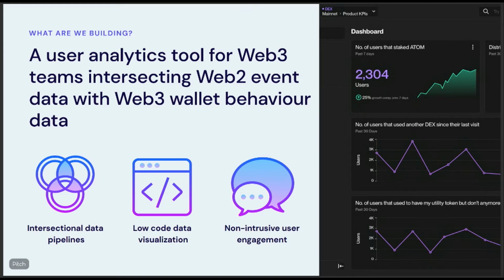And so with that, we're building a tool that bridges that gap, that brings everything together. It's focused mainly on intersectional data pipelines, bringing together the Web 2 data, capturing the user's wallet address, and then backfilling what they're doing on-chain to create truly visualized, insightful reports in a low-code way. Because the last thing anyone wants to do when building a product is try to do SQL queries in the back end, trying to figure out what's going on, doing more coding, and spending more time just to get information.